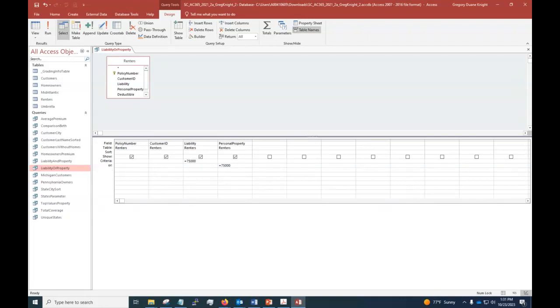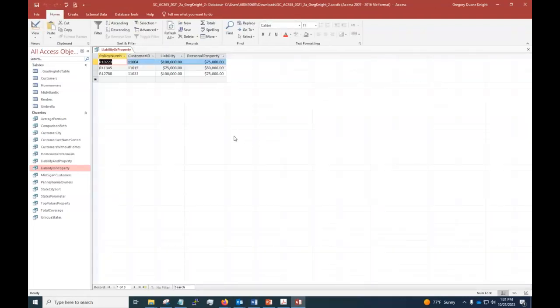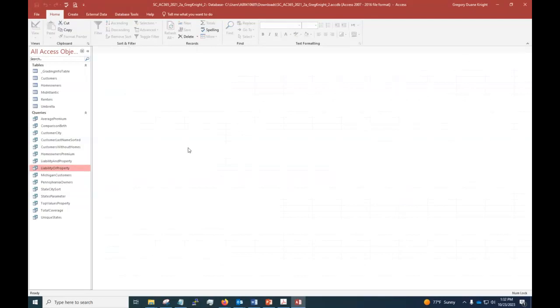All right, it wants us to save the changes, so I'm clicking save, and then I'm going to open the query in datasheet view. All right, so you see our results. We do have items that meet that criteria. One, with liability or personal property equal to 75,000. You can see the results match the query. So good work on that. It says we should have 3 records appear, and we do. All right, so I'm going to close that one.